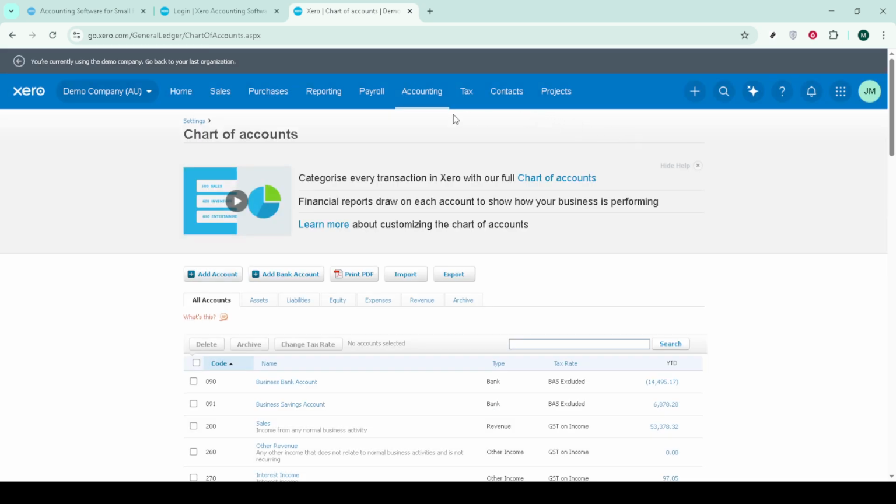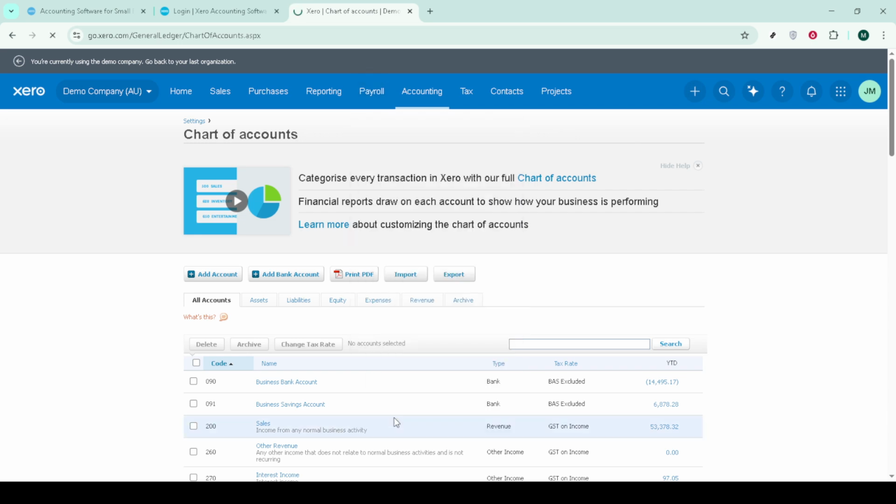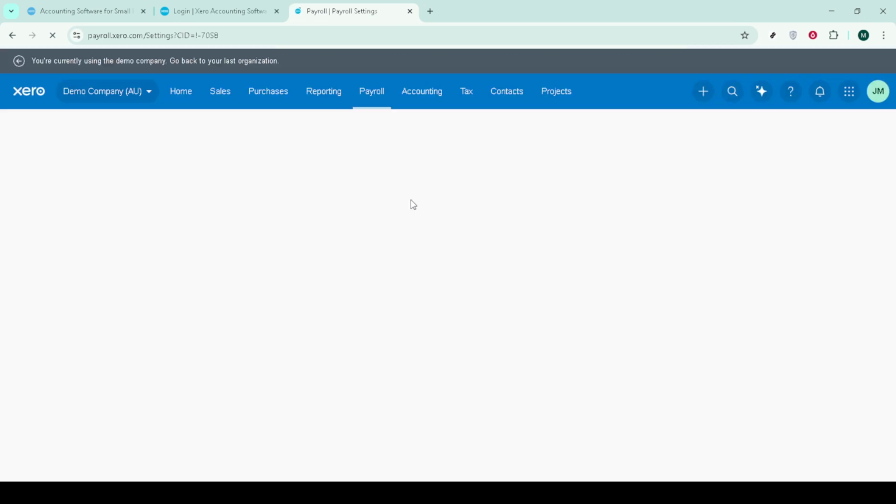Next, go to Payroll, then Payroll Settings, and open Pay Items. Select Reimbursements and click Add. Create a reimbursement pay item that employees can be paid through. Link this pay item's account to the clearing account you just created. This link is the key.